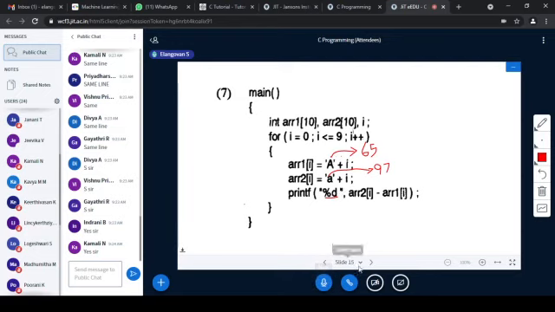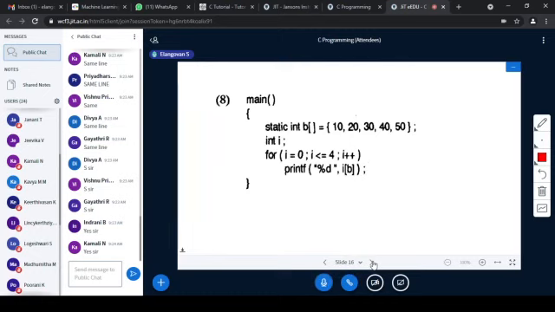Okay. Yeah, next. Here, int b is initialized with some values: 10, 20, 30, 40, 50. I is 0 to 4, I of b. So what is this?